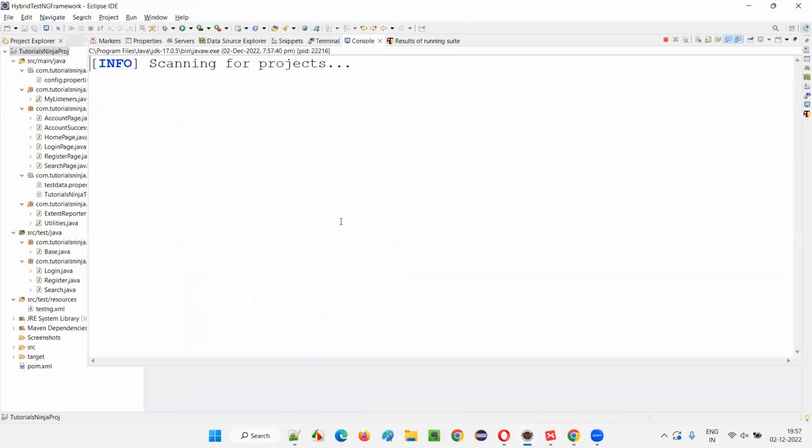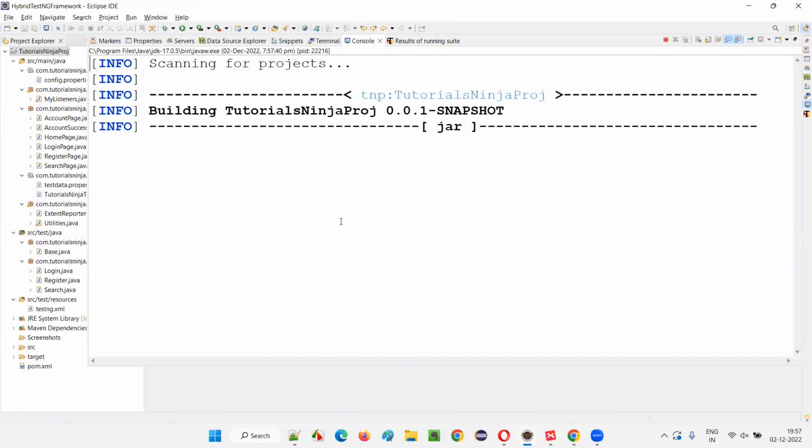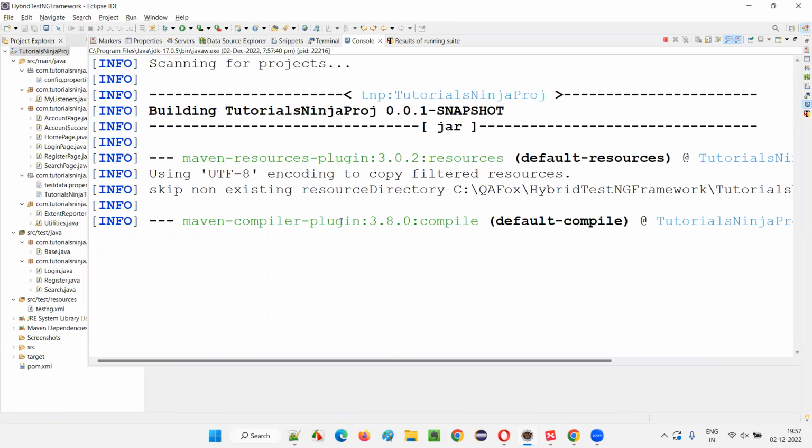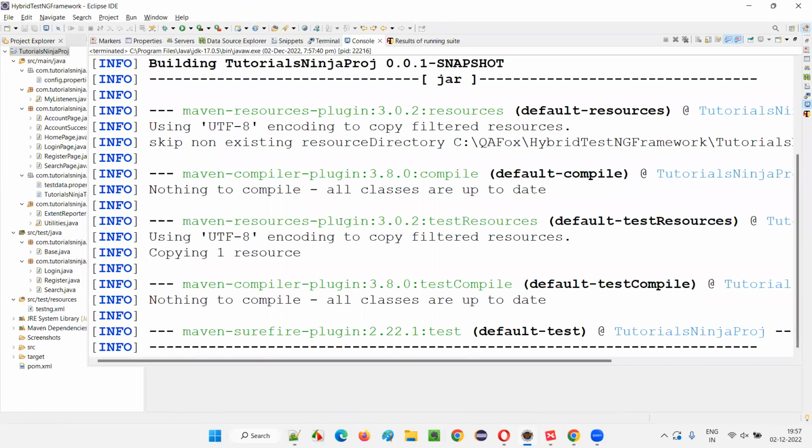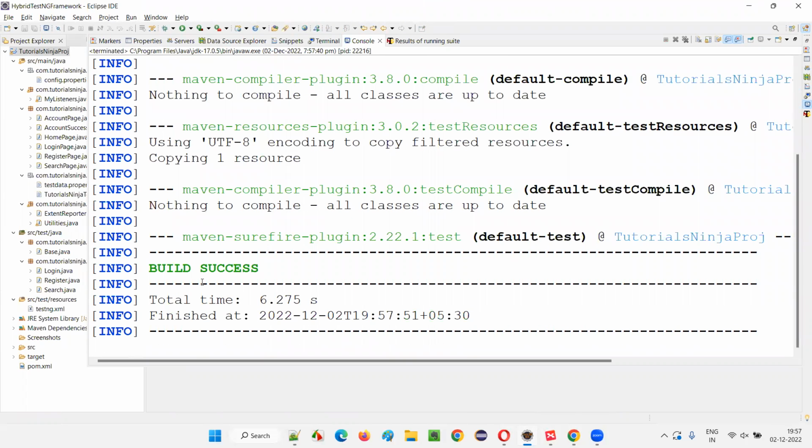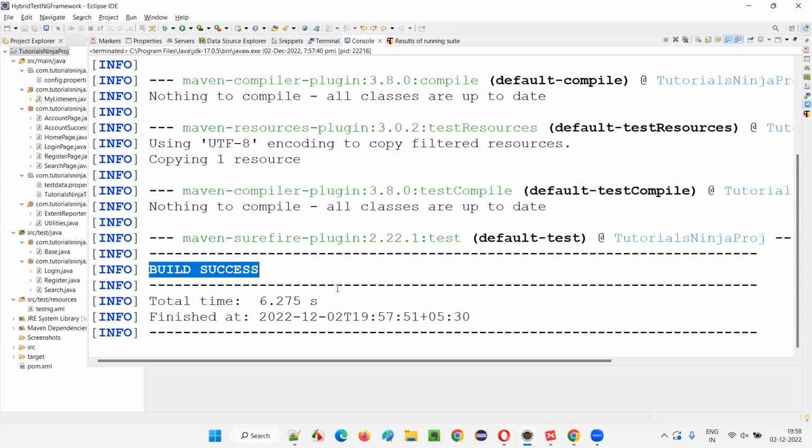Let's see what will happen this time. Will you get the same Lombok error or some other thing? Earlier we got build failure. Now let's see what will happen. This time, surprisingly, you got build success, but none of the automation scripts in the login, register, search classes got executed. 0 tests got run.